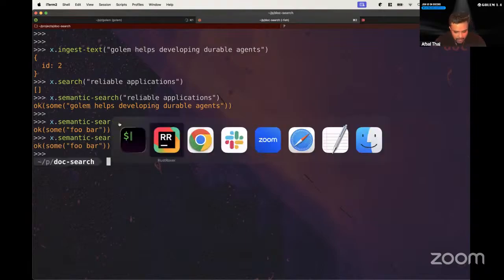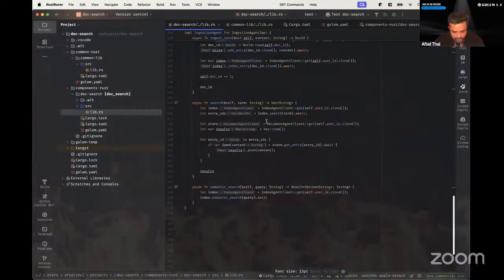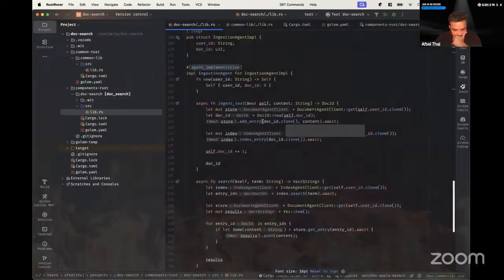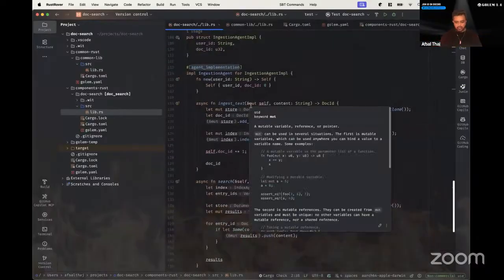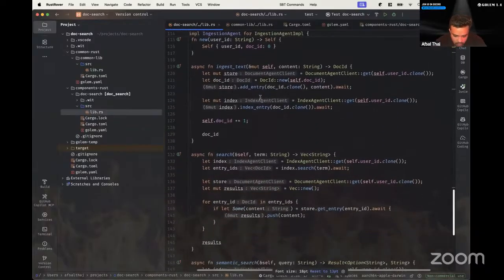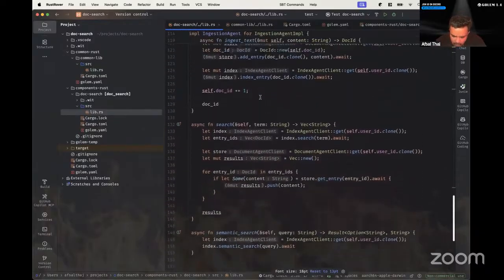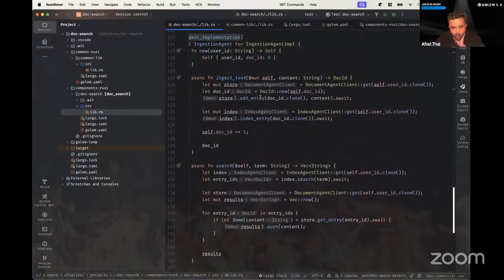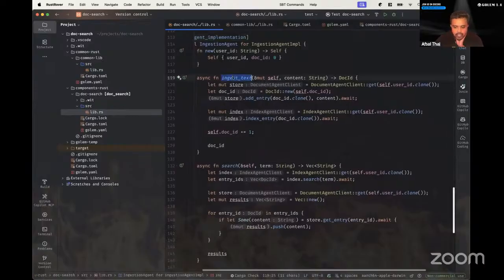Okay, so now let's get back to a few important aspects. Semantic search works. Most importantly, you know how to integrate your Golem provider in your Golem agents in Rust SDK, in Rust agents. The most important thing that I wanted to point out here is ingest text. Now we are going back to our fundamental use case, which is just ingesting and indexing.